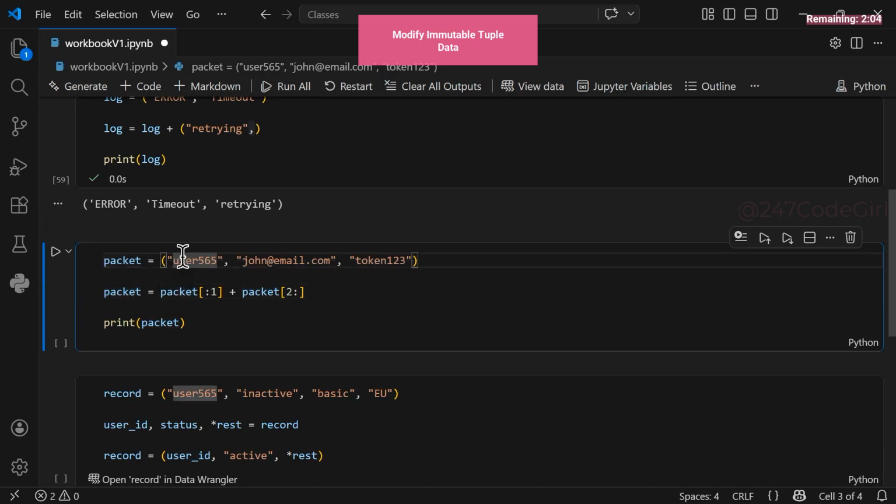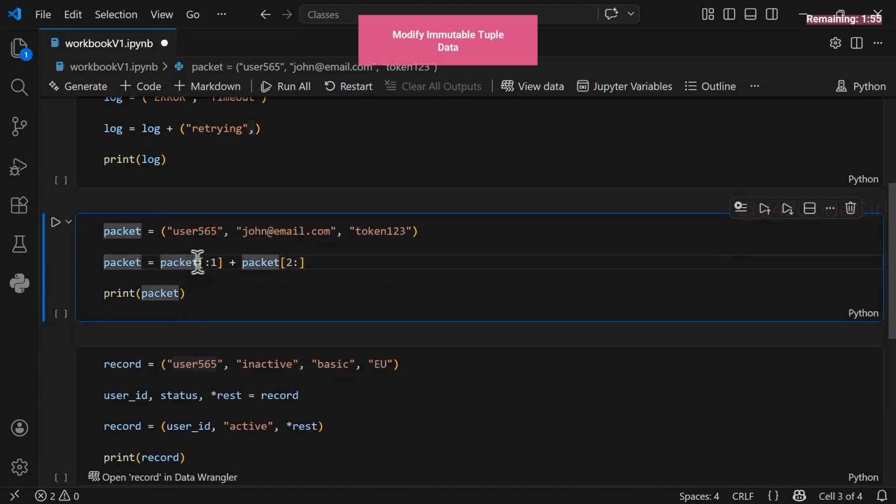Let's start with this profile. It contains a user ID, an email address, and a token. The goal? Remove the email entirely. Watch the index. We slice from index 0 up to 1. This captures the first element, but excludes index 1. Since 1 is exclusive, the email is skipped. It's left out entirely.